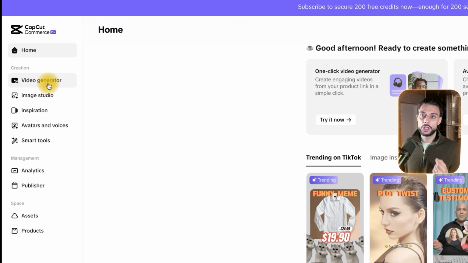Now, this section isn't just about getting B-roll or overlays, I'm about to show you how to get between 10 and 30 winning hook video intros instantly. So we're going to go back to CapCut Commerce Pro. This is an absolute game changer. And what we're going to do is go over to where it says video generator.